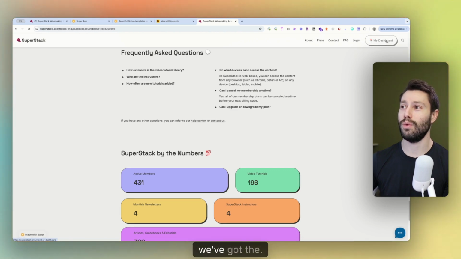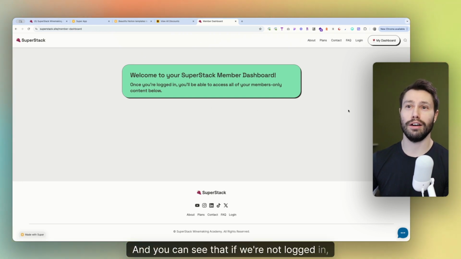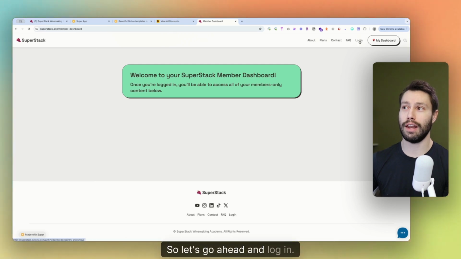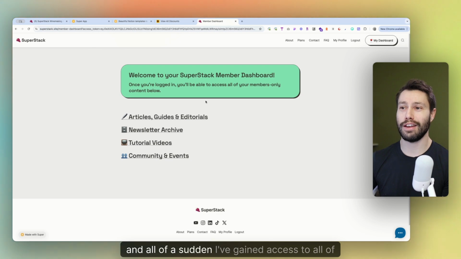And we've got the My Dashboard page, the most important. And you can see that if we're not logged in, it's gated. So let's go ahead and log in. And all of a sudden, I've gained access to all of that gated member content. So let's poke around a little bit.